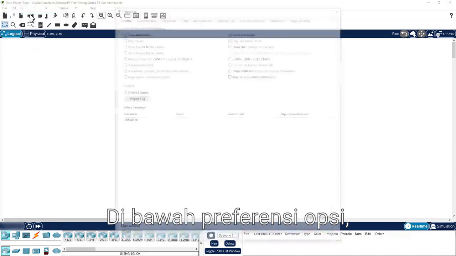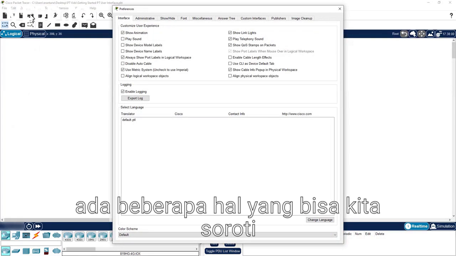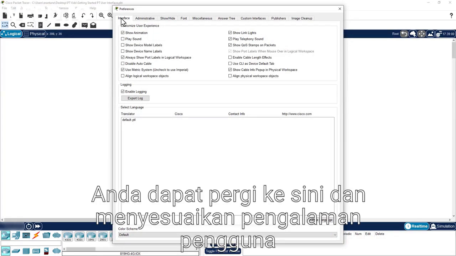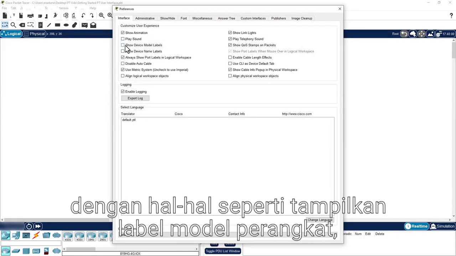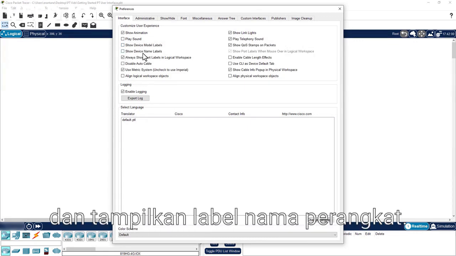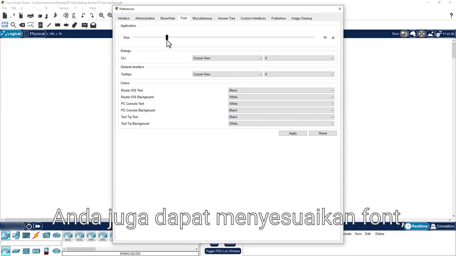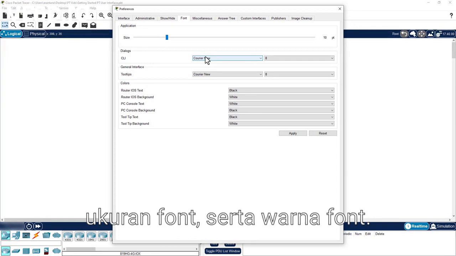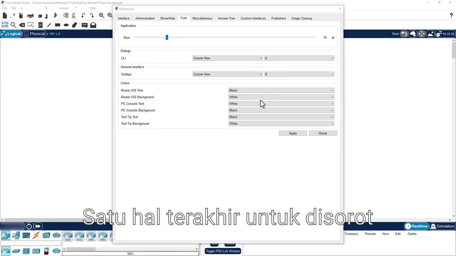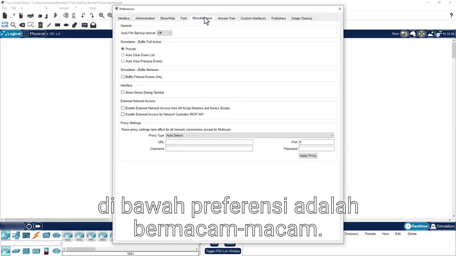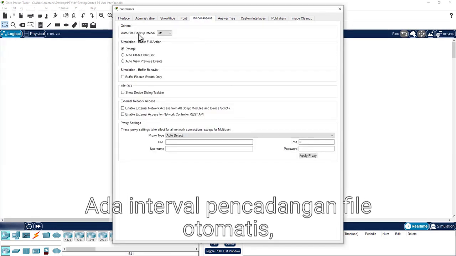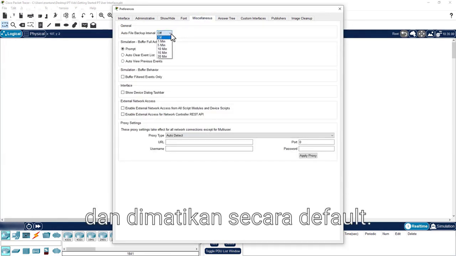Under Options Preferences, there's a number of things that we can highlight. On the Interface tab, you can go here and customize the user experience with things like Show Device Model Labels and Show Device Name Labels. On the Font tab, you can change the size of the application. I've moved mine up a couple notches. You can also customize the font size, as well as the font color. One final thing to highlight under Preferences is Miscellaneous. There is an Auto File Backup interval, and it is off by default.